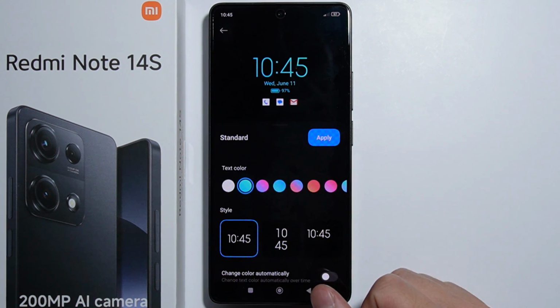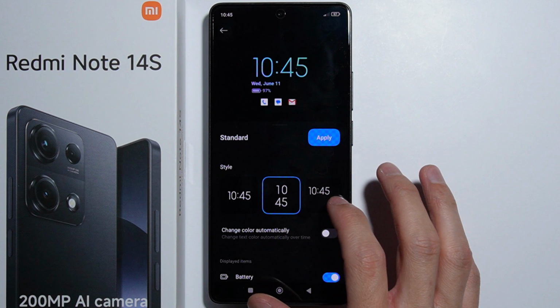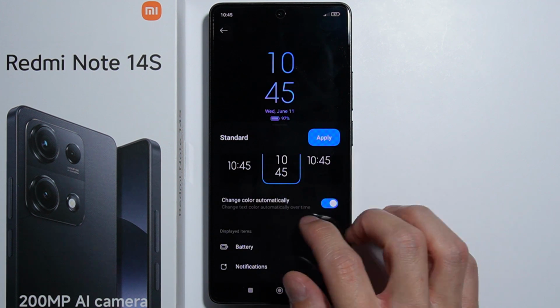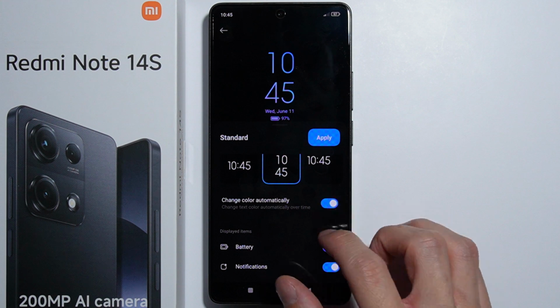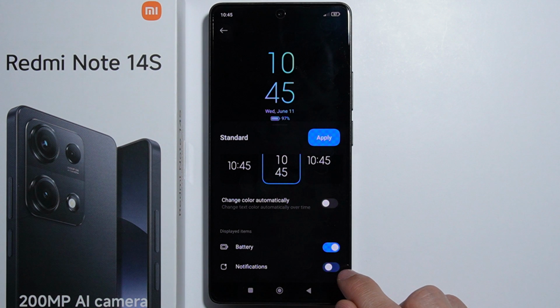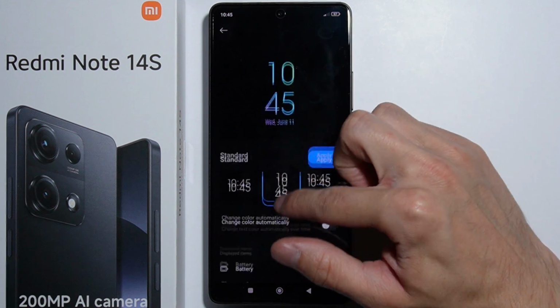Let's select this one, and from here you can pretty much customize it by changing the text color, the style of this clock appearance. You can also enable this option to change the color automatically, and here you can also toggle the displayed items, which are the notifications and the battery. As you can see, you can pretty much change it.